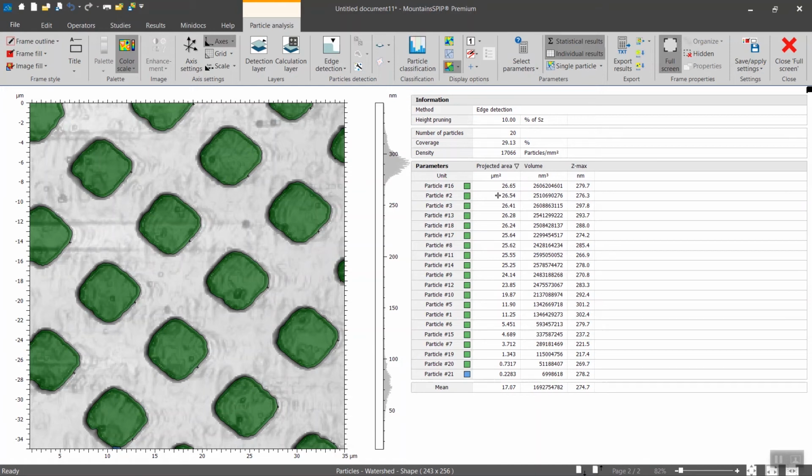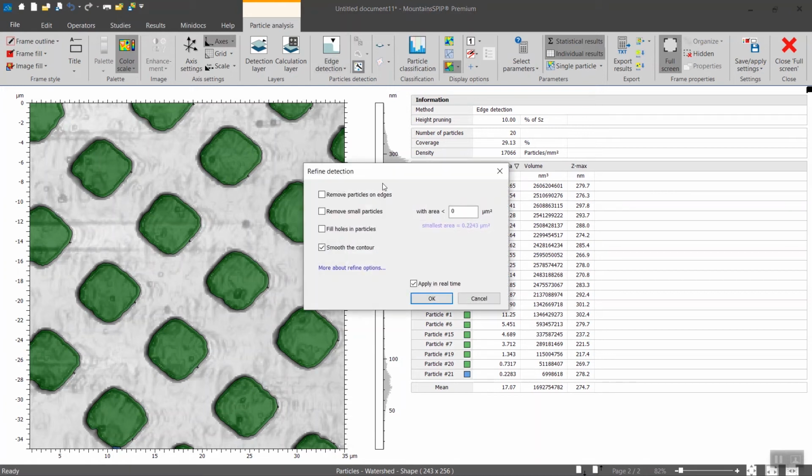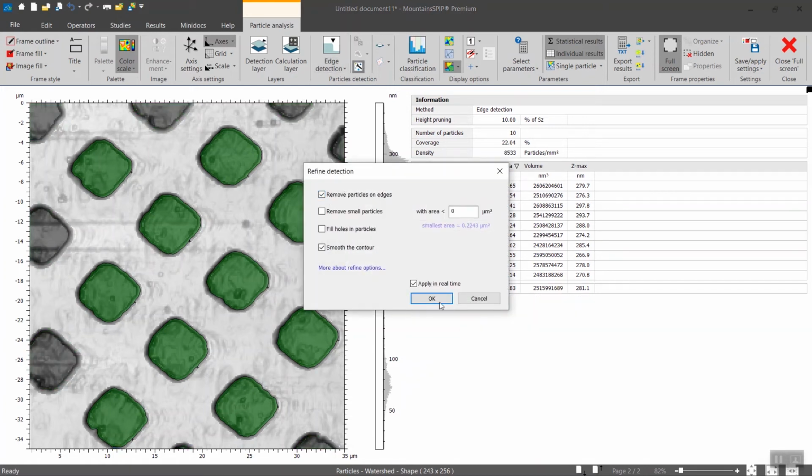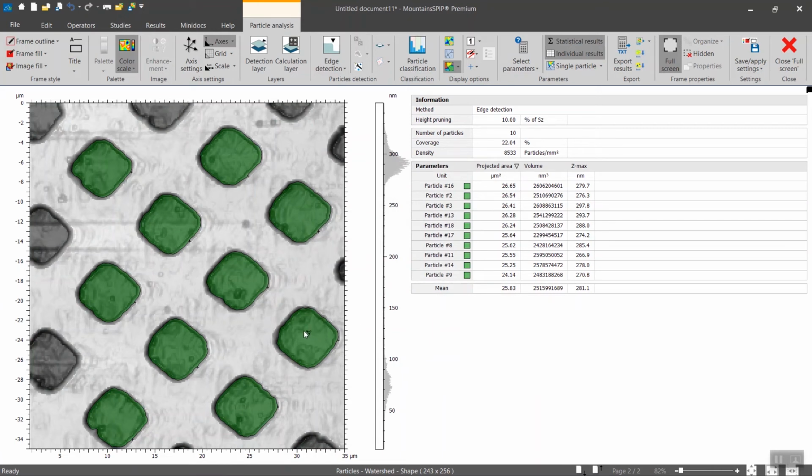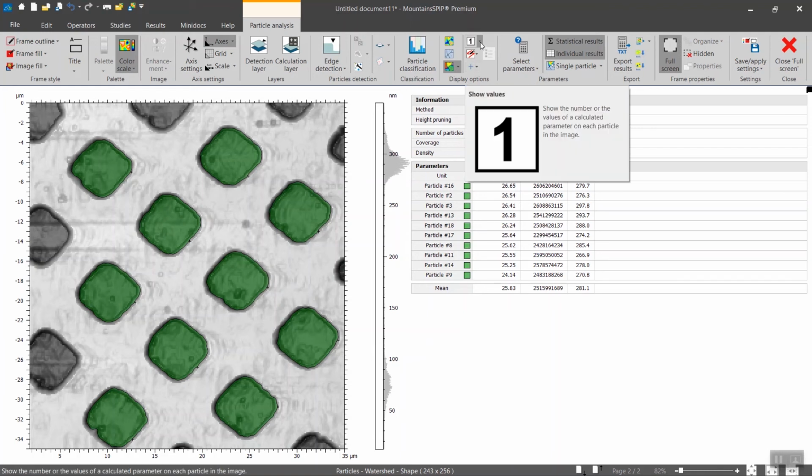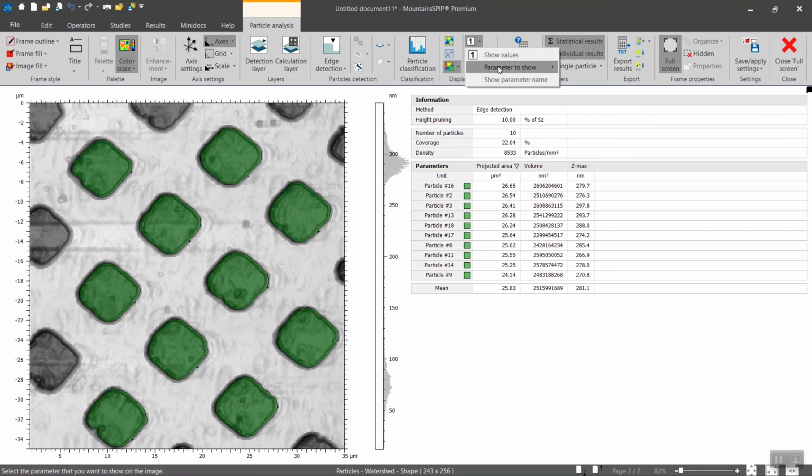Finally, you can also fine-tune the view here, refining slightly, and we remove the particle on the edges. And now it could be interesting to display directly on this view some parameters calculated, for instance, the Zmax. And to do so, you have this option here called Show Values. So you could show the ID, but you could also show any number of parameters that you have calculated, for instance, the Zmax. And you have those values that you can read more easily directly on the view itself.